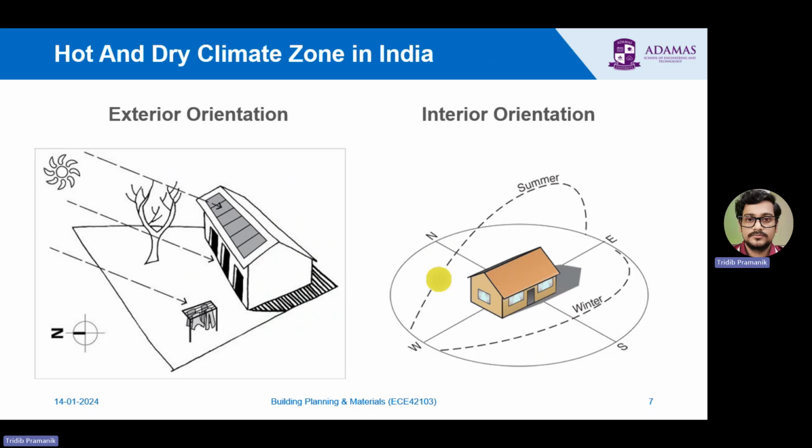Now, where you can find this type of weather condition? Obviously, in the northern and eastern regions of India, like Rajasthan, some part of Madhya Pradesh, Delhi, some portion of UP, you will find this type of weather condition. Now, when we have hot and dry climate zone, obviously the orientation of the building or different parts of the building and interior orientation has to be done in an effective way.